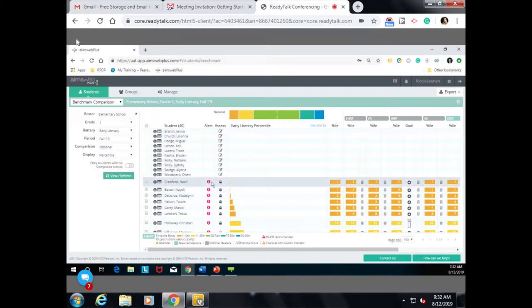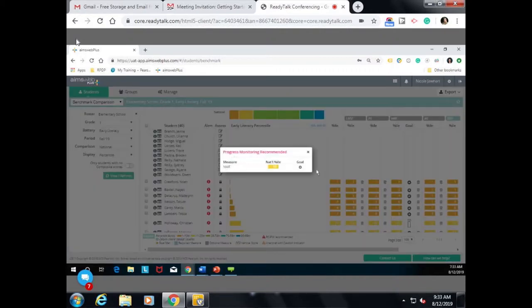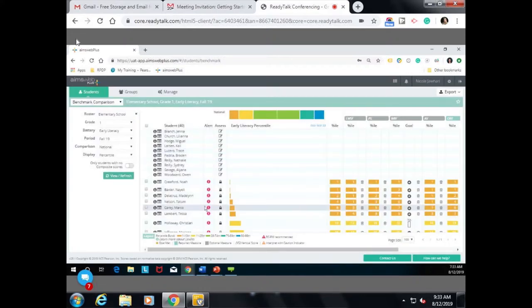Also, you're going to see pink exclamation points pop up next to students who are at risk as well. We'll go into that later, but if they have a pink exclamation point next to their name, it means progress writing is probably recommended because they scored below average in at least one area.